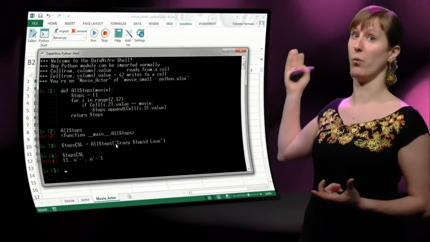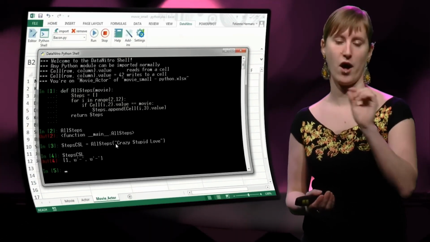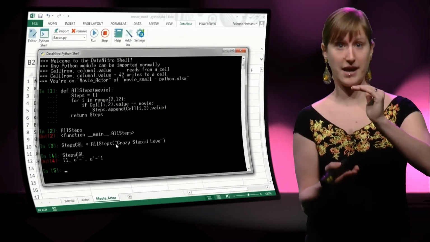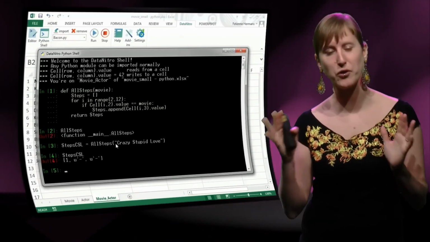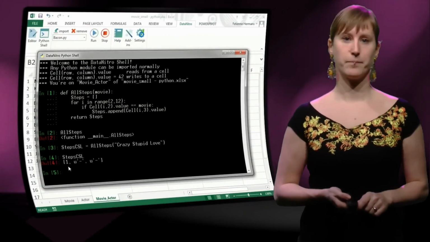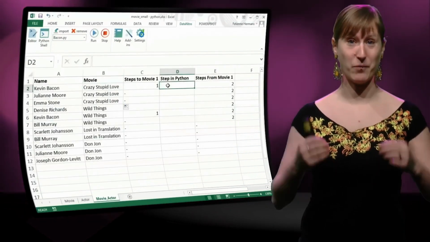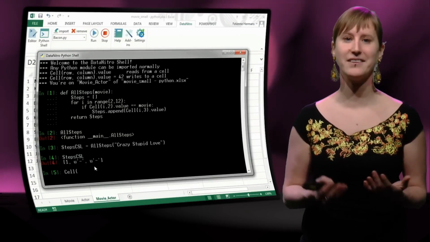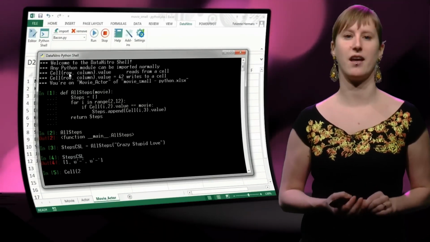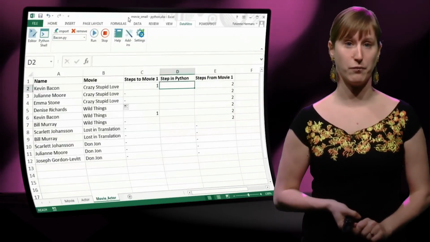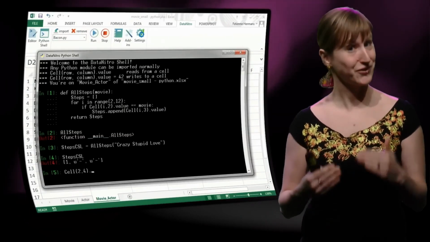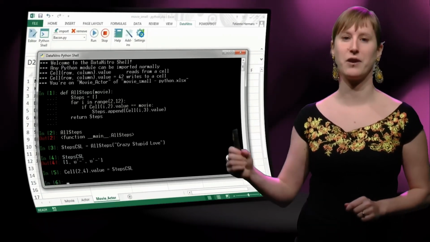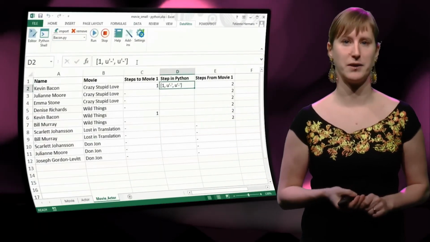And if we ask Python now what is in this variable, the result will be 1 dash dash. And this is exactly what we wanted, right? The result of Crazy Stupid Love is the list 1 dash dash. So the first part of our problem is solved, but it's still solved in the Python world. And we would like to have this value back in the spreadsheet world. So we can do that. We've seen that before. We can edit the spreadsheet from Python. We can say the cell at the second row and the fourth column should be the value that we have in our variable. And if we hit enter now, immediately the value has been updated.